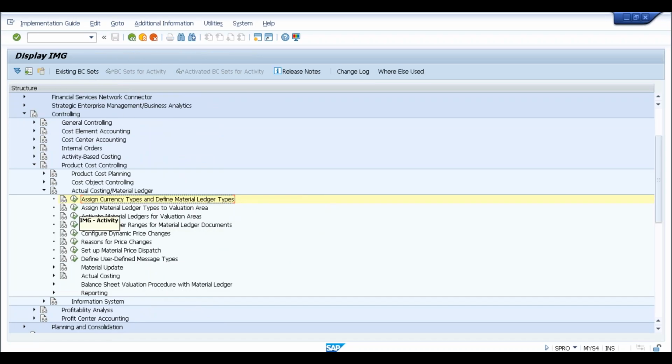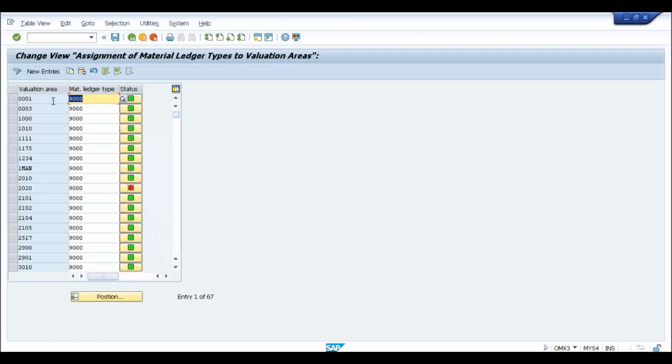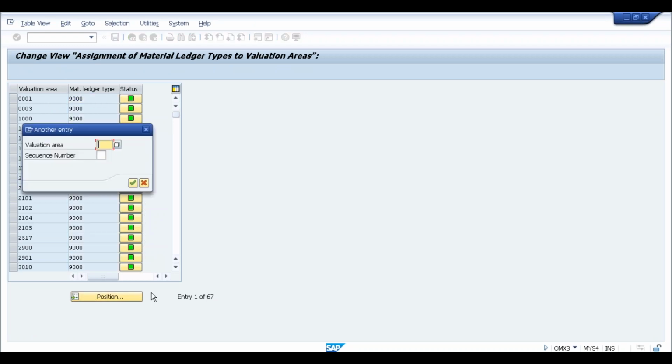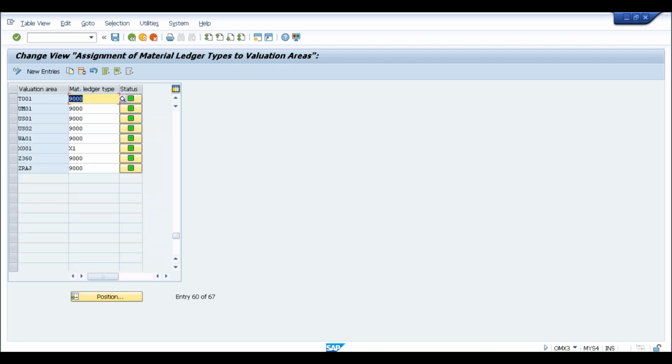And then second, you assign the material ledger types to your plants. Here you are specifying which material ledger type is assigned to your plant. In our case, if I go to SL11, currently there are no values, which means our plant is not assigned to any material ledger type. And that is the reason we are getting the gray option there. We are not able to activate from that particular screen.